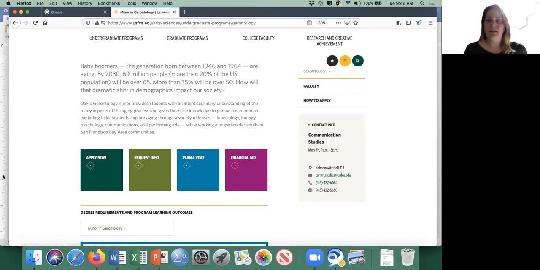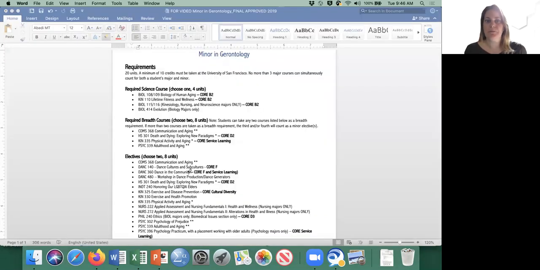So to give you a layout of the land for the gerontology minor, what I want to do is bring you to the course list. You'll notice in this course list for the gerontology minor, as a requirement as a whole, this is a 20 credit unit minor. Of those 20 credit units, if you transfer in some classes, that's great, but a minimum of 10 credit units must be taken at USF for this minor. Also, no more than 3 major courses can simultaneously count towards a major and minor.